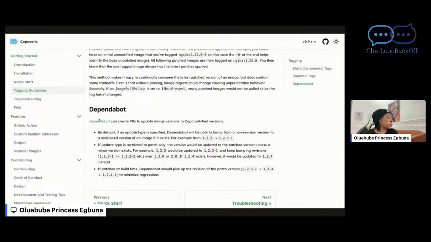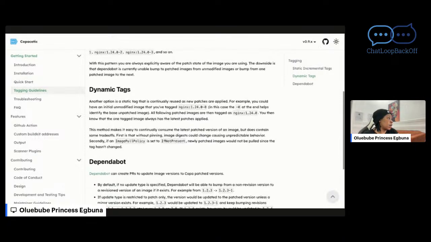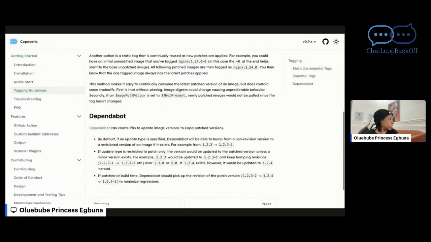And then there's Dependabot. Dependabot can create PRs to update image versions to Copa patched versions. By default, if no update type is specified, so if you do not specify, I'm guessing in this case whether it's static or dynamic, Dependabot will be able to bump from a non-revision version to a revision version of an image if it exists. For example, from 1.2.3 to 1.2.3 hyphen 1.